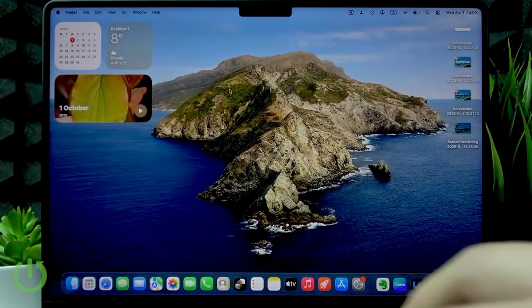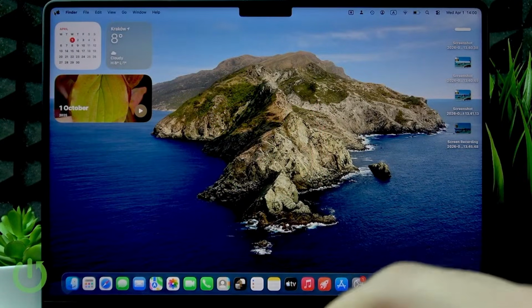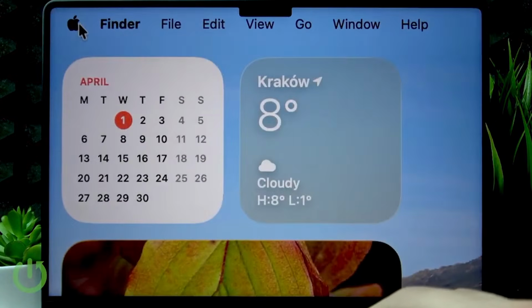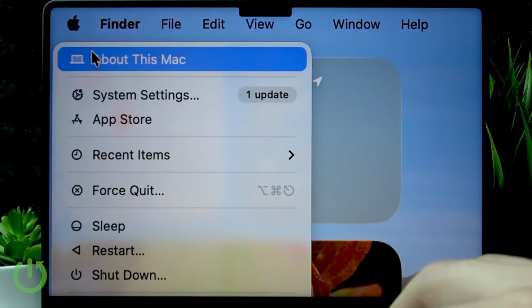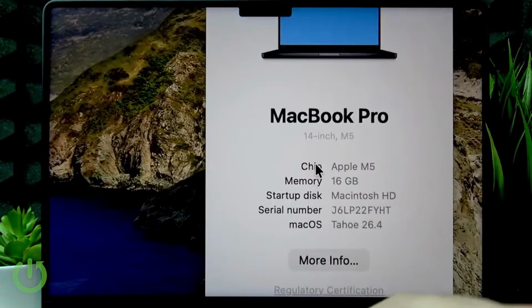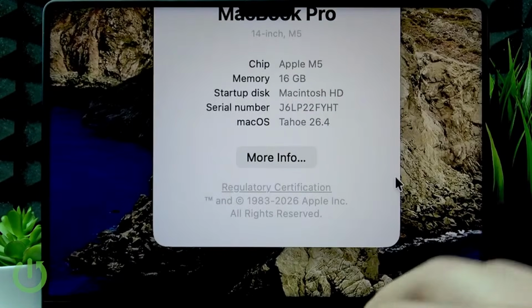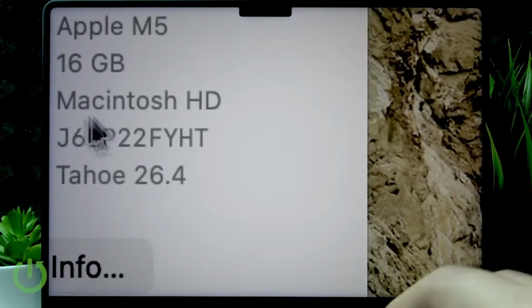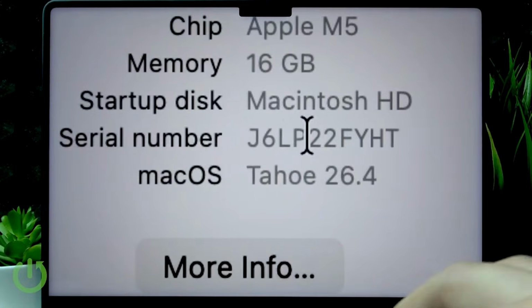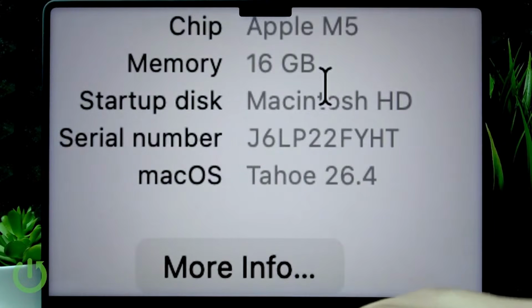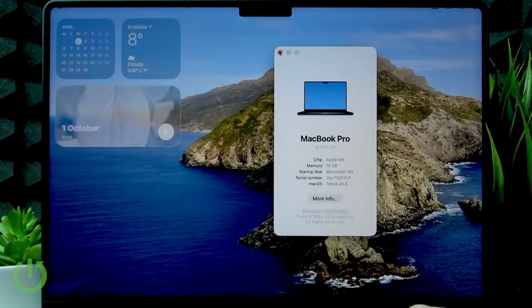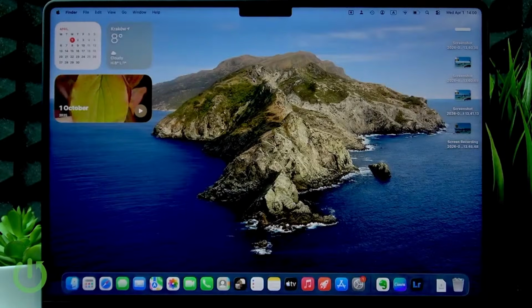So checking the serial number on this laptop is very easy. All you have to do is sign into your MacBook account, then navigate to your Apple logo and select About this Mac. And here you will see all the main information about your laptop, including the serial number, which is right here. Besides, you can also find it on the original box of your laptop. And that's pretty much it.